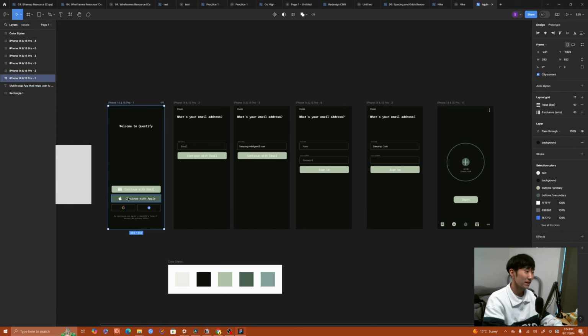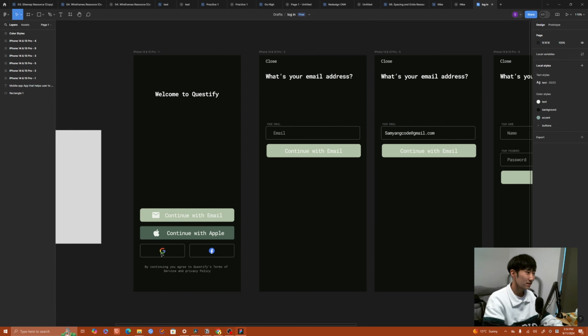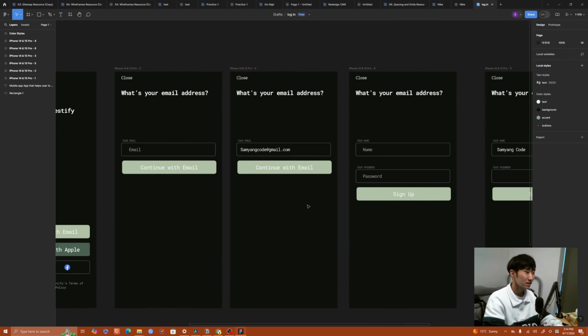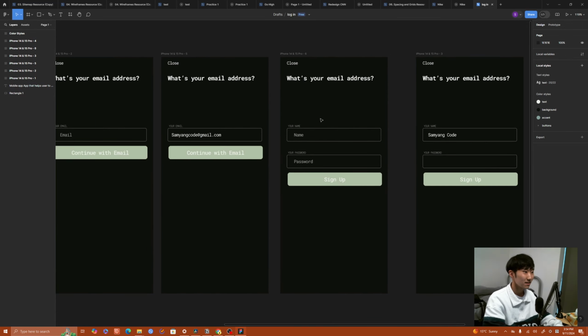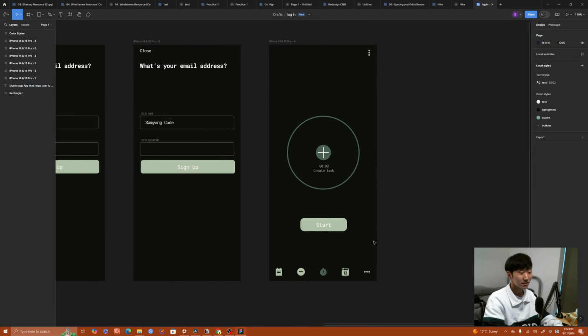I just tried to make the user flow so that the user can log in and put their email. If I put my email, you can put your name, and if you put your name and password, you can use the app.